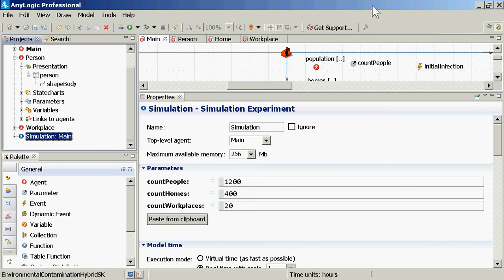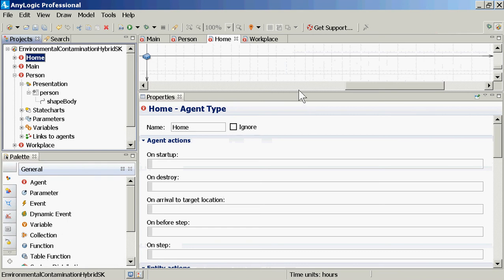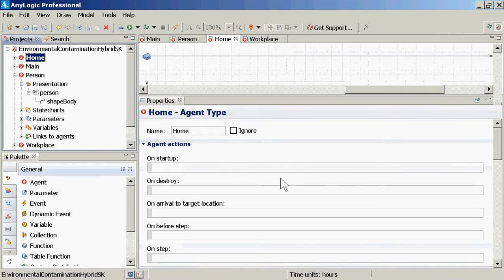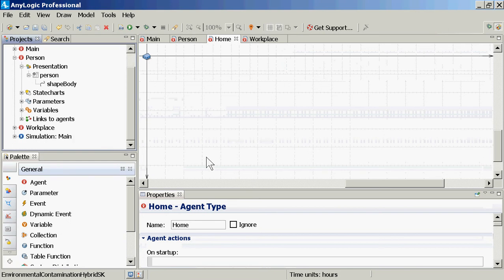Okay, ladies and gentlemen, we are now going to incorporate environmental contamination. We're going to begin with our home. Ladies and gentlemen, this is in a hybrid section of the week for a good reason.